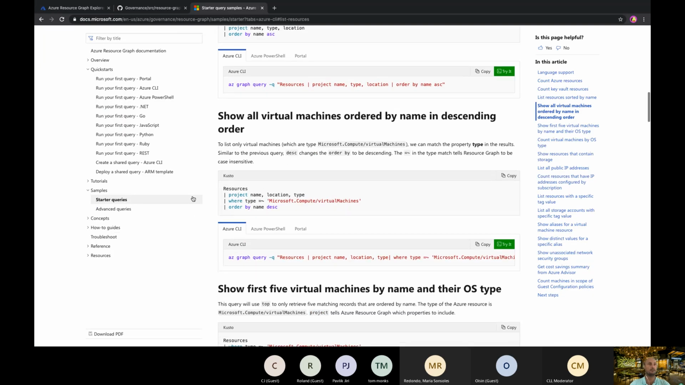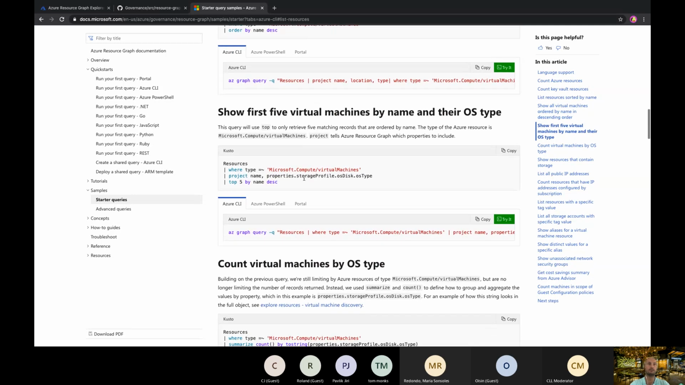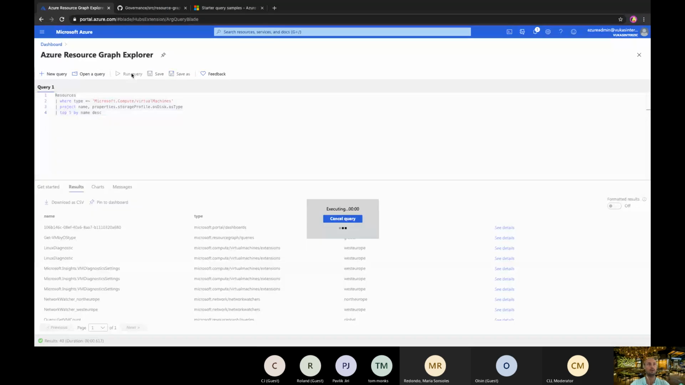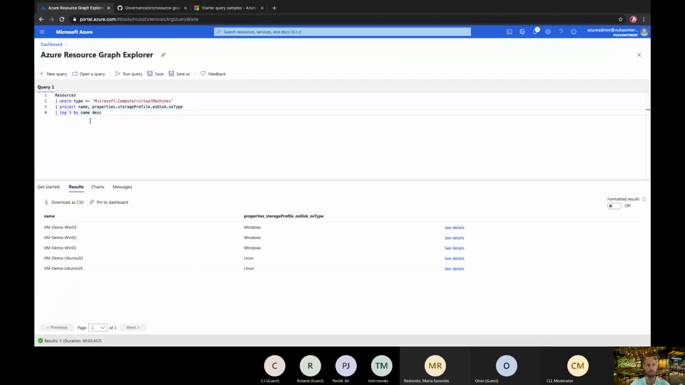Then let's see something else, maybe interesting. First 5 virtual machines, right? So that looks good. Resource, where the resource type is compute virtual machine. Show us name, properties, and the properties is storage profile, OS type. And top 5 sorted by name, right? I think I have 6, so it's good. It will only show the first 5.